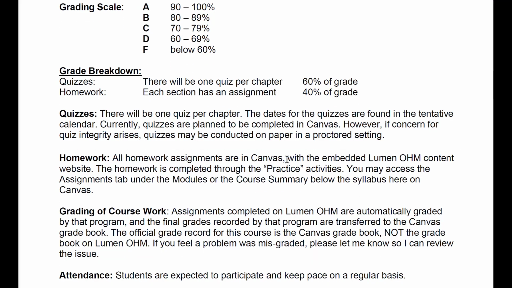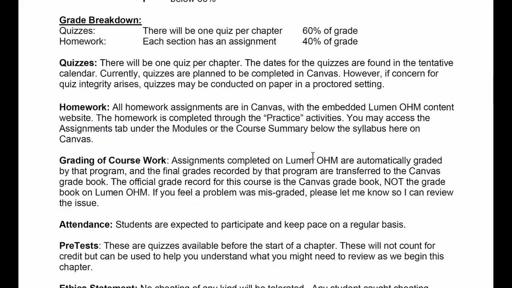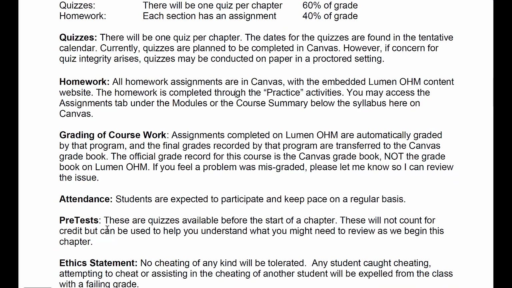All homework assignments are in Canvas, embedded in Lumen OHM content. The homework can be completed through practice activities. You may access the assignments in the modules or the course summary below the syllabus here on Canvas. So you can go to the assignments tab, modules, or the syllabus tab, and you can find them below there. Assignments completed on Lumen OHM are automatically graded by the program, and the final grades are transferred to the Canvas gradebook. The official grade of record is the Canvas gradebook, not the gradebook on Lumen OHM. If you feel a problem was misgraded, please let me know so I can review the issue.